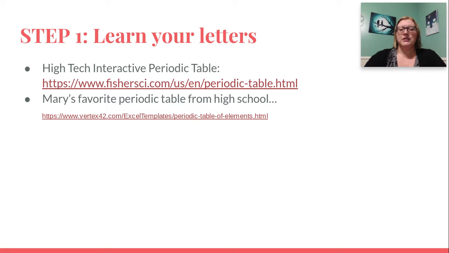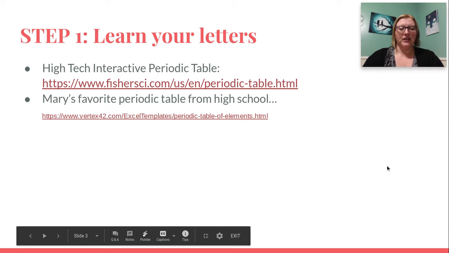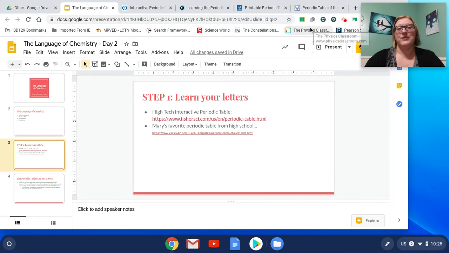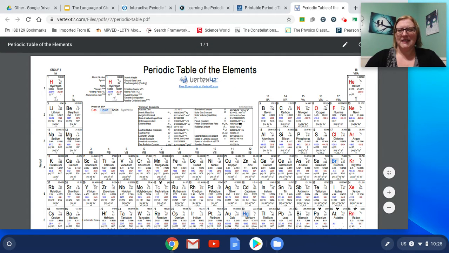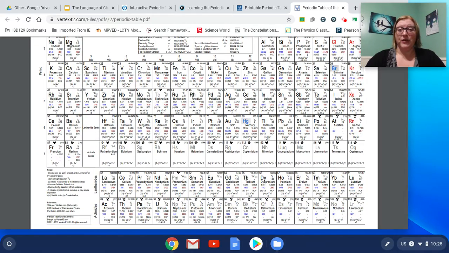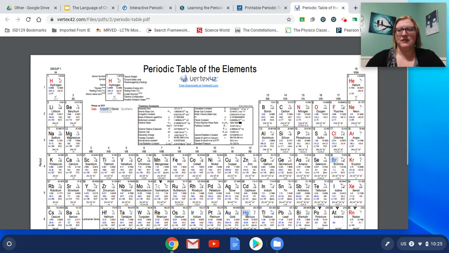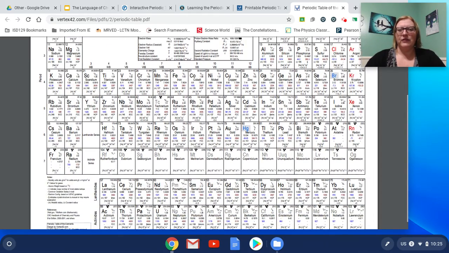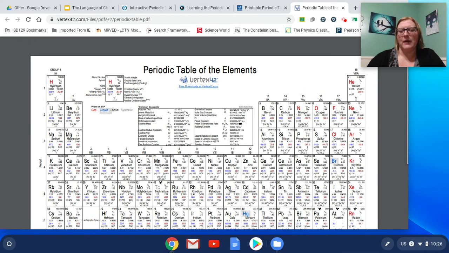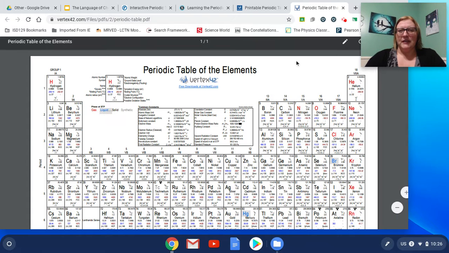To learn your letters, you need to do what's most comfortable for you. I am kind of nostalgic and I still use the same kind of periodic table that was around when I was in high school. And that looks like this. For those of you that had me in class, you'll know that this is the periodic table that I print off and give to the students at the beginning of every year. If you would like a copy of that, I can print it for you. But this is my favorite periodic table to use.